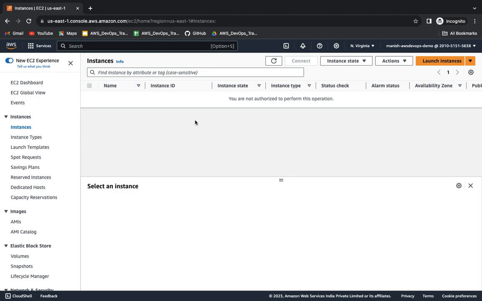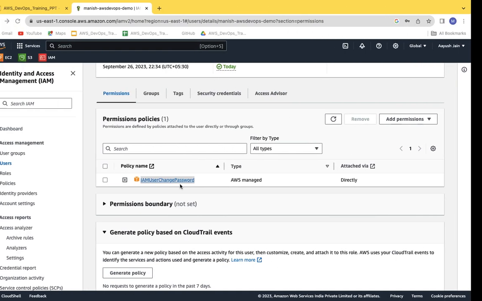We only give the necessary or needed policies to the user who is not an admin, so that he or she, or it, might not affect anything in the system. Now let me give access to this Manish AWS DevOps demo user to access EC2. Now I'm not able to authorize any operation, right? So now let me give access to it.